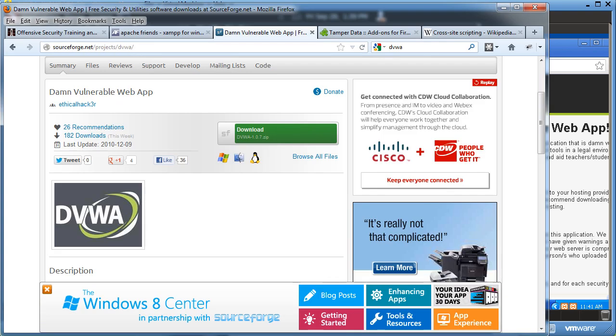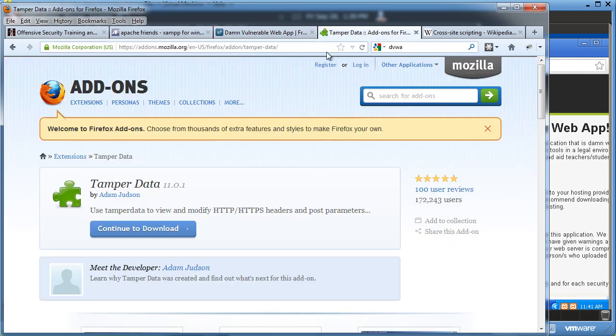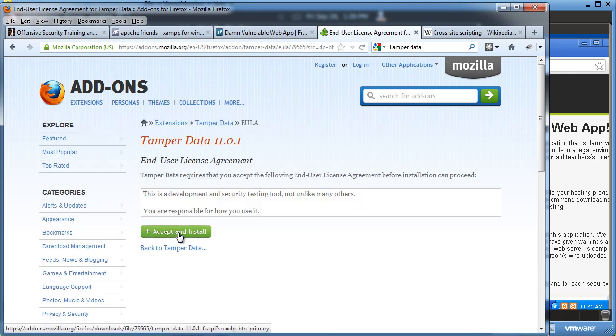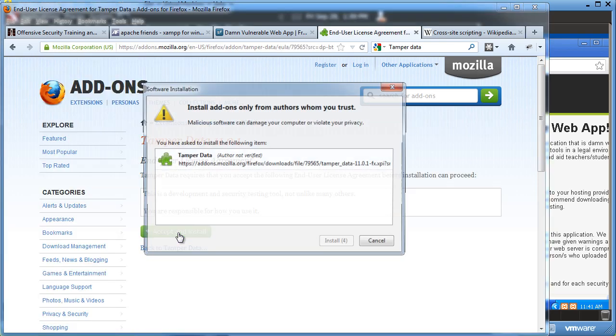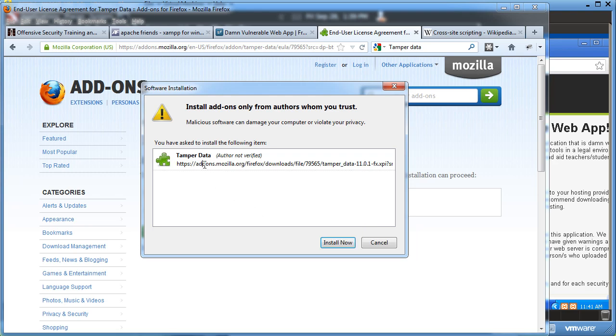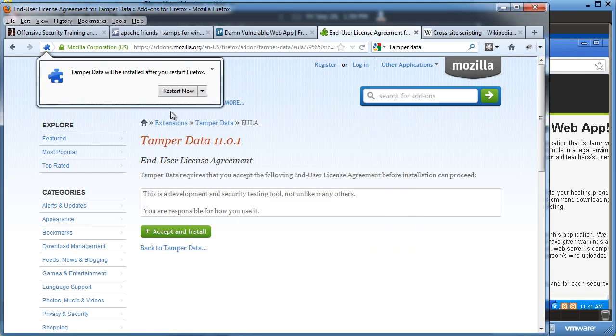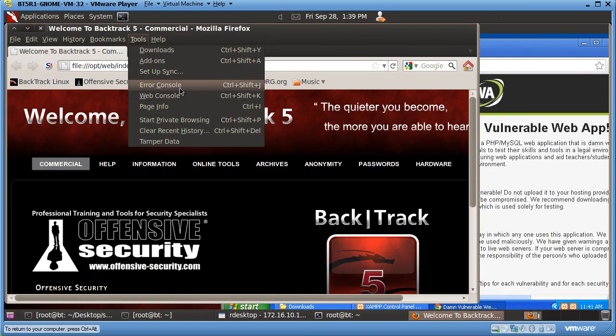So let me take you and show you this site. The other tool that we're going to need is the Tamper Data add-on for Firefox. If you just search for tamper data, you'll get this website right here with the add-on called Tamper Data. You can just download it and accept it and install it. So I'm going to install this. Install now, and then it's going to want you to restart Firefox. So let's restart Firefox, and then we'll have it done.